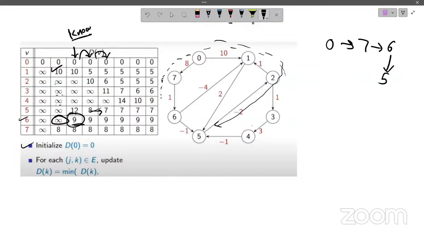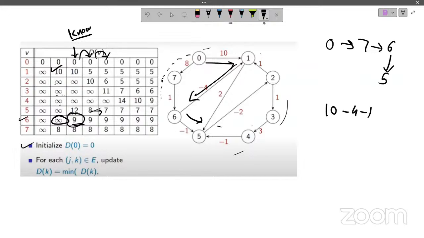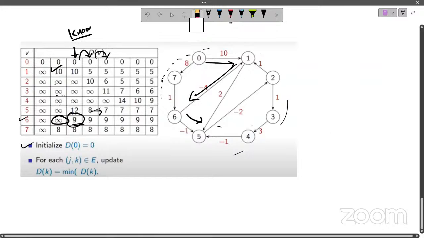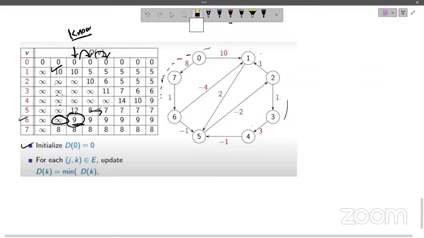Now we can also go around this way. They simply use that we can go 0 to 1, now 1 to 6, and 6 to 5. Then what will be our weight? So it will be 10 minus 4 minus 1, which is 5. And we update it to be 7. So basically, you have to update each entry in every step. This is the main reason we use this algorithm.